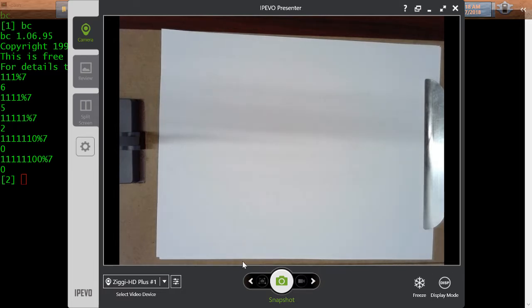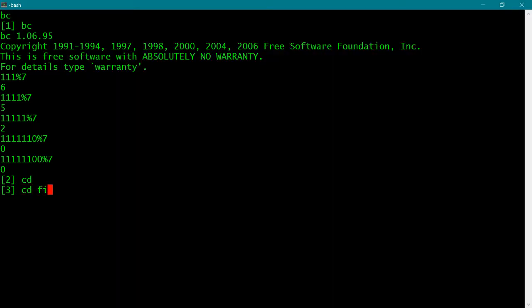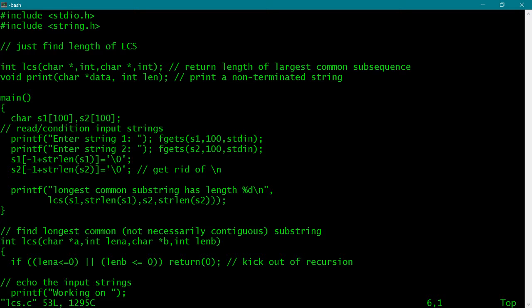So I was bored last night, so I wrote some code. So let's look at some code. Here's some code for finding the longest common substring of two strings. LCS will take two strings, and we'll also take two integers saying how many characters are in those strings, and it'll return the length of the longest common substring.